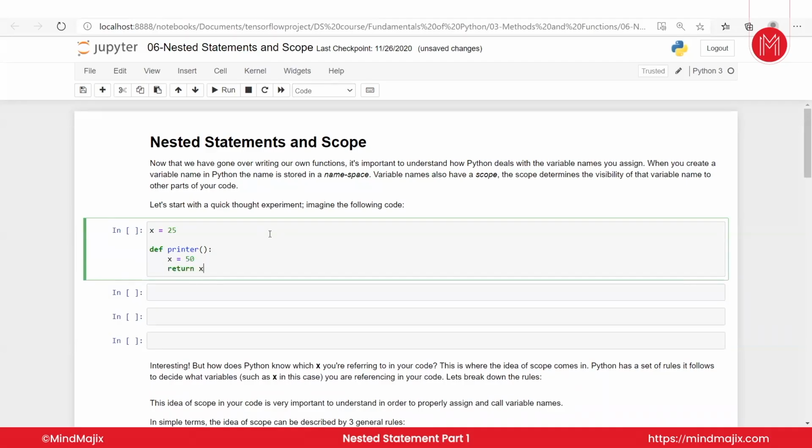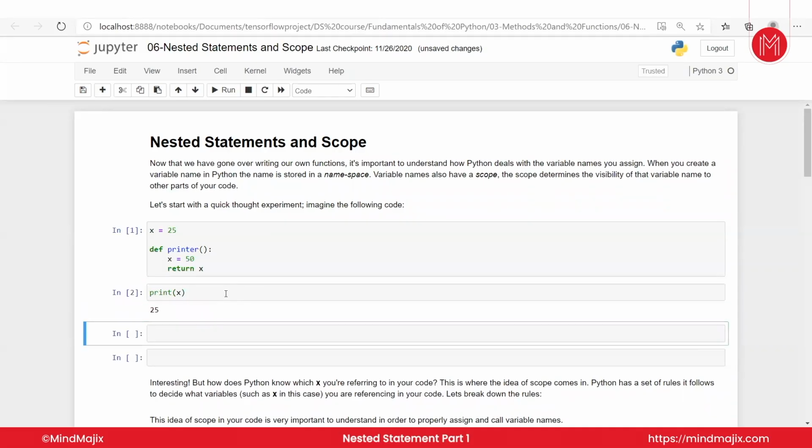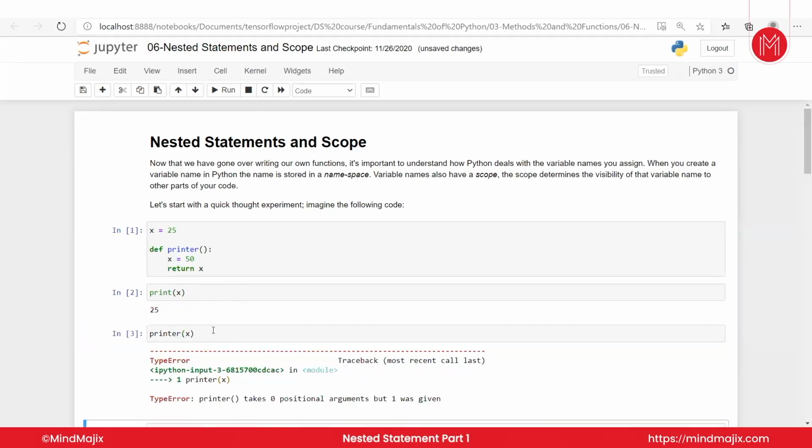After that, two questions are generated over here. If I try to apply print of x, what is the answer? 25 or 50? Whenever I apply print of x, the answer is 25. But if I apply printer of x, at the same time I get an error. But I think that depends upon some spelling. I have to check the same thing.